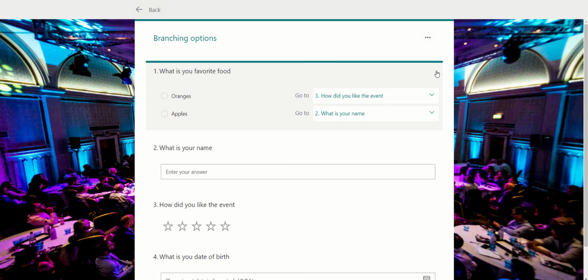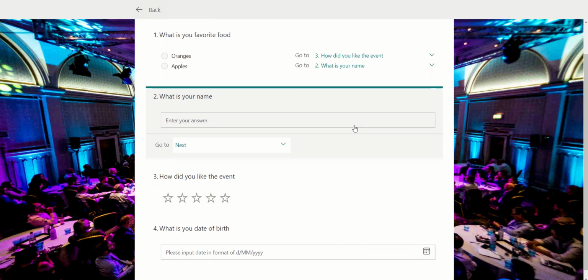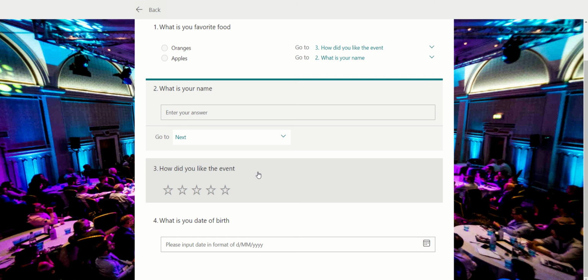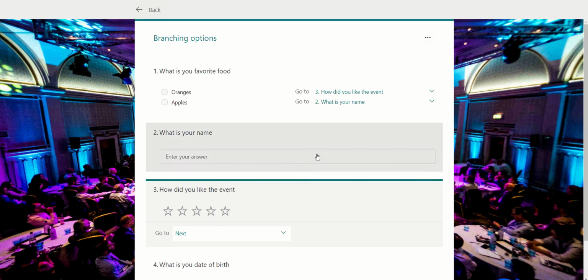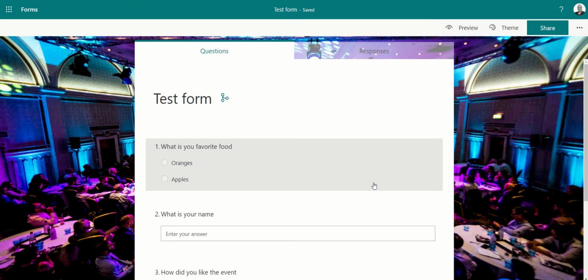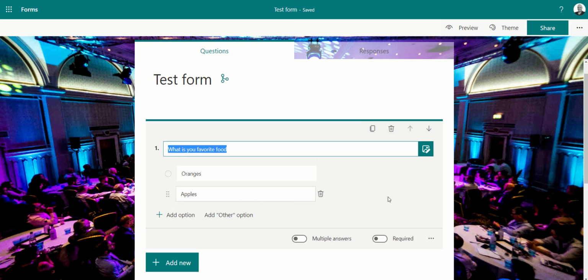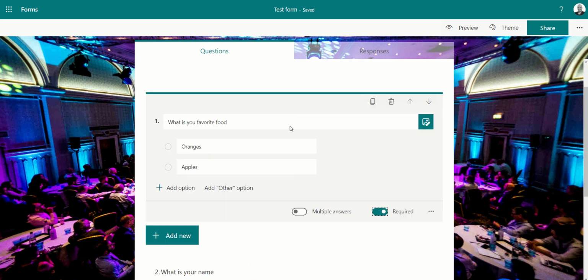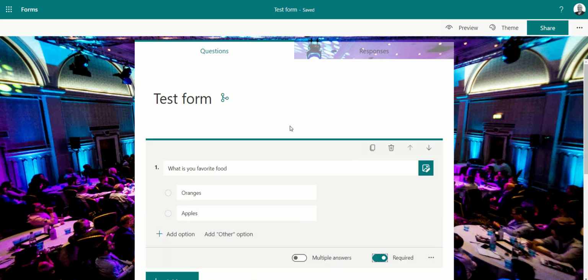And also this one could be that if that's going to go to the next one. How'd you like the event? That's going to go to the next one as well. So in that little scenario, we've sort of created some rules of what happens when they enter their information. We also can make it required, so they have to fill it in. There is no escape. So that's pretty much it. Form really basic this end, but super powerful on the back end.